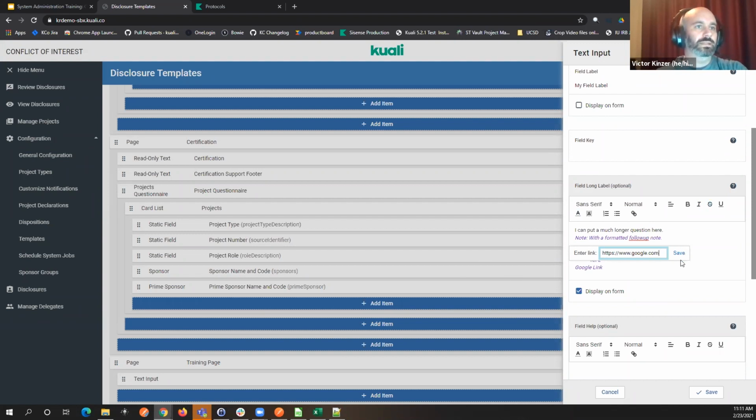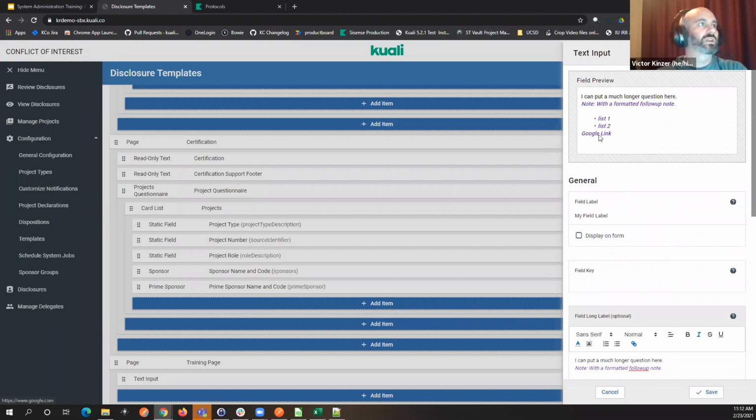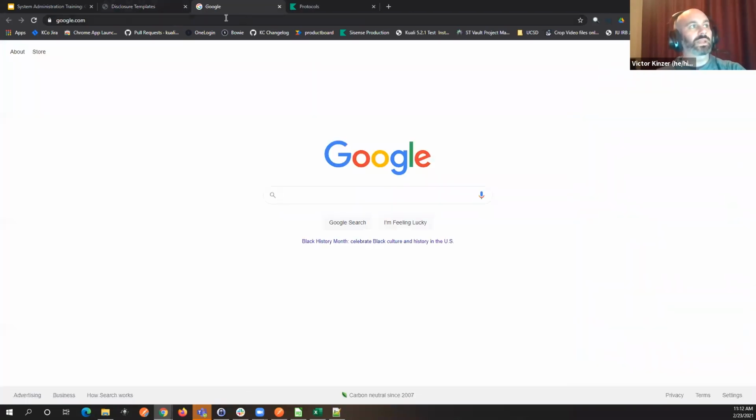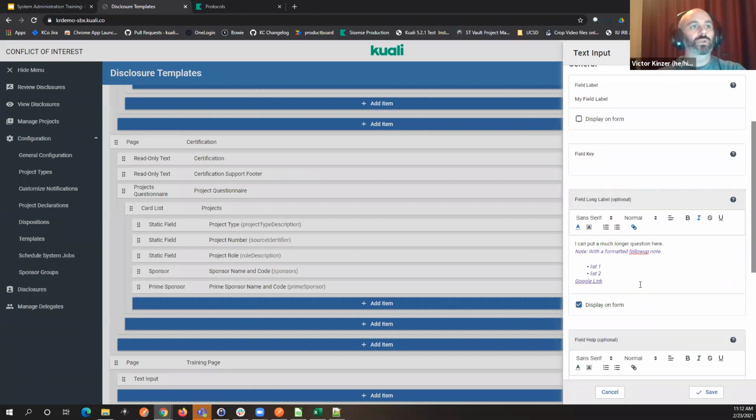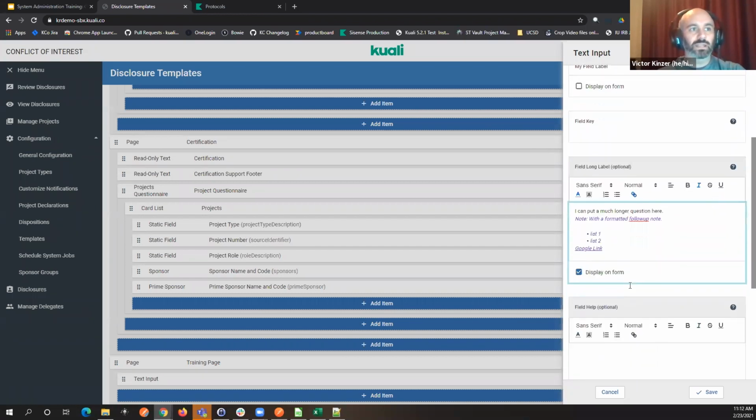And then I can save that. And now this is a link out. If I click on any of the links out, it will open in a new tab. It's never going to take me out of the application. It's never going to open it in the same browser window. So you can see you have a lot of flexibility here.